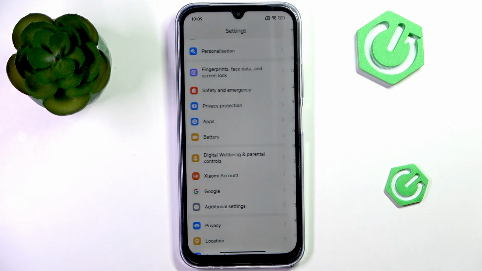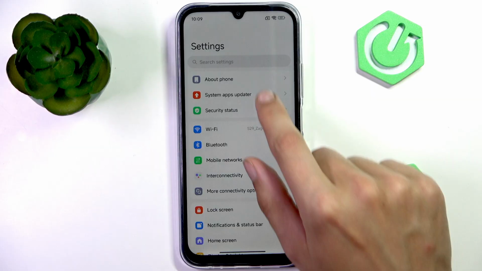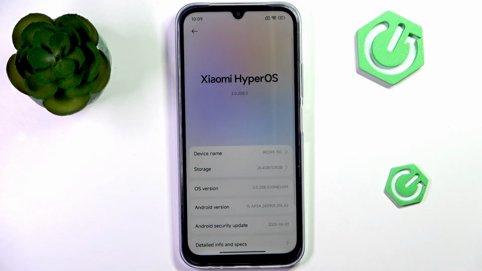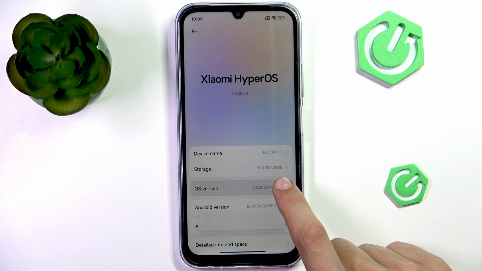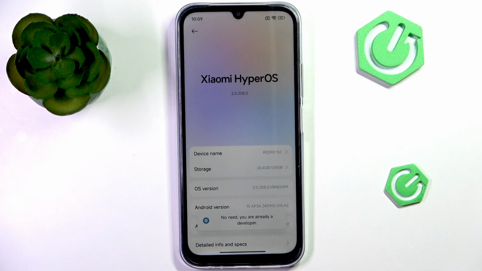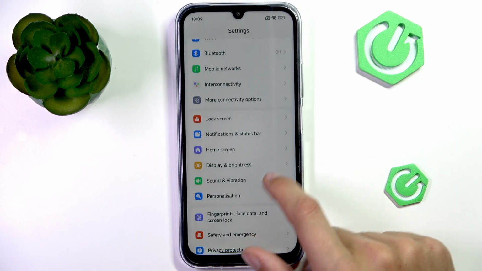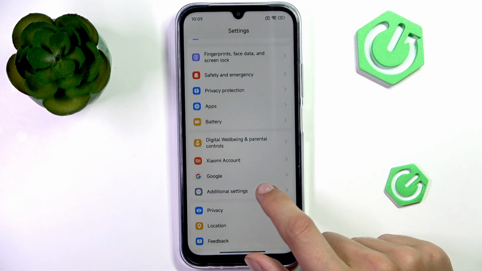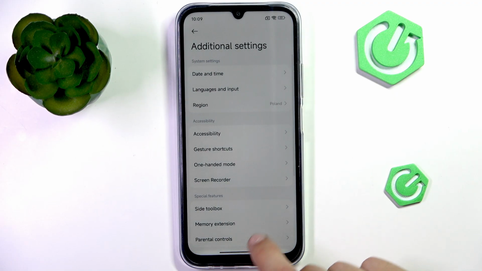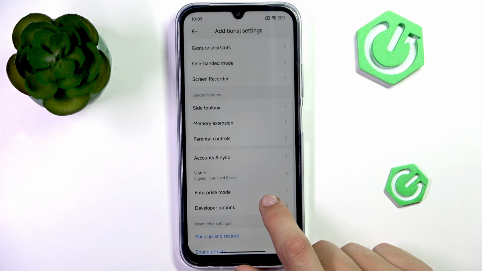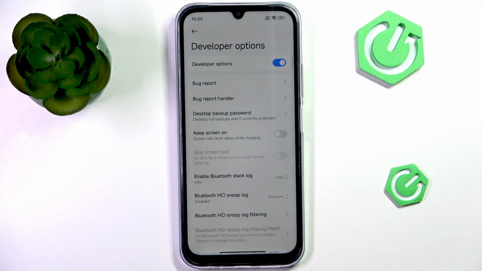Another thing you can look at is in developer options. To go into developer options, you have to go into About Phone and start tapping on OS version. You will have to tap on it 5 times, after which it may ask you for your phone's pattern or password. Once you unlock it, you can scroll down to additional settings. In here, scroll down again to developer options.